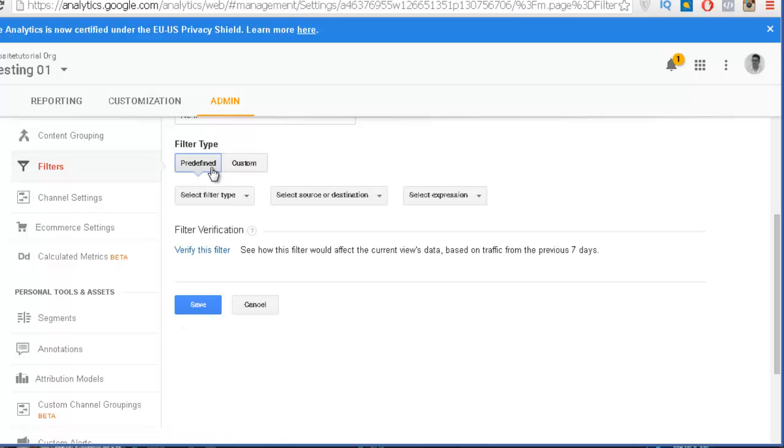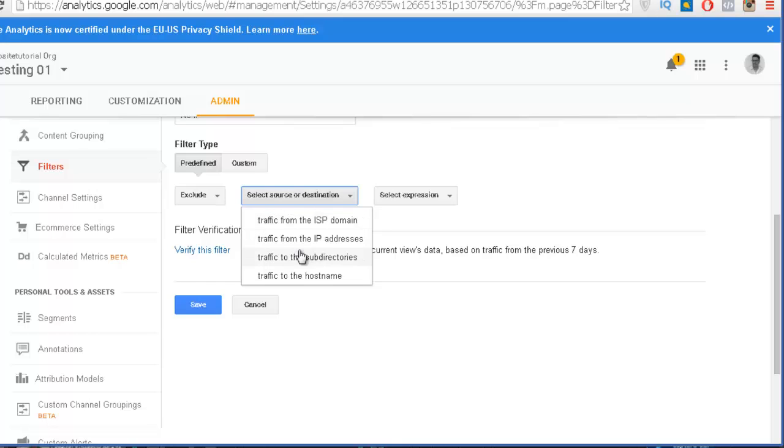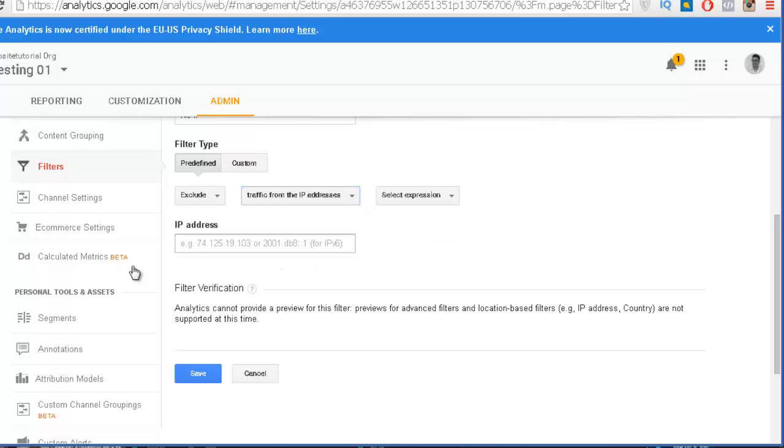The one I'm going to choose is one that is pretty simple and one that people commonly always want to use. So I'm going to exclude in this case and select source or destination. I'm going to choose traffic from the IP address. And I just add over here my IP address. I'm actually not sure, this is certainly not my IP address, but it's just an example. And select expression that are equal to. So each time that I go to my website, if this is my IP address, it will be excluded from my report.